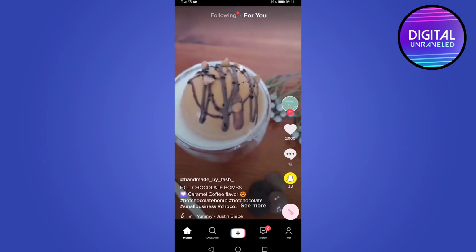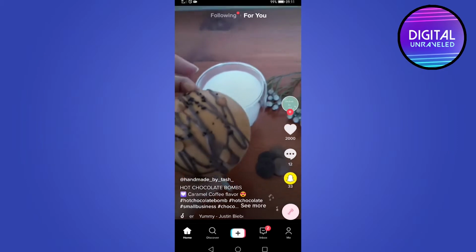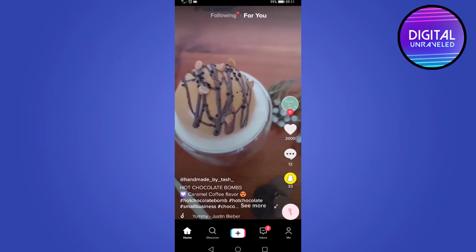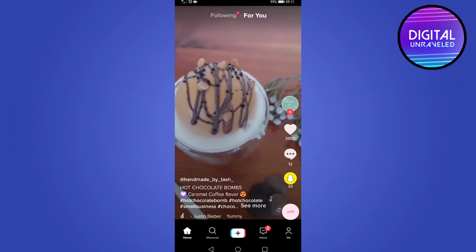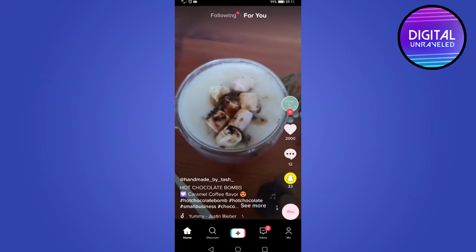In this video, I'm going to be showing you how you can do a super like on TikTok. Okay, so a super like is kind of like a hidden feature on TikTok, and apparently TikTok gives more weight to the super like, so you'll have more of a chance to land on the For You page if you get a lot of super likes.